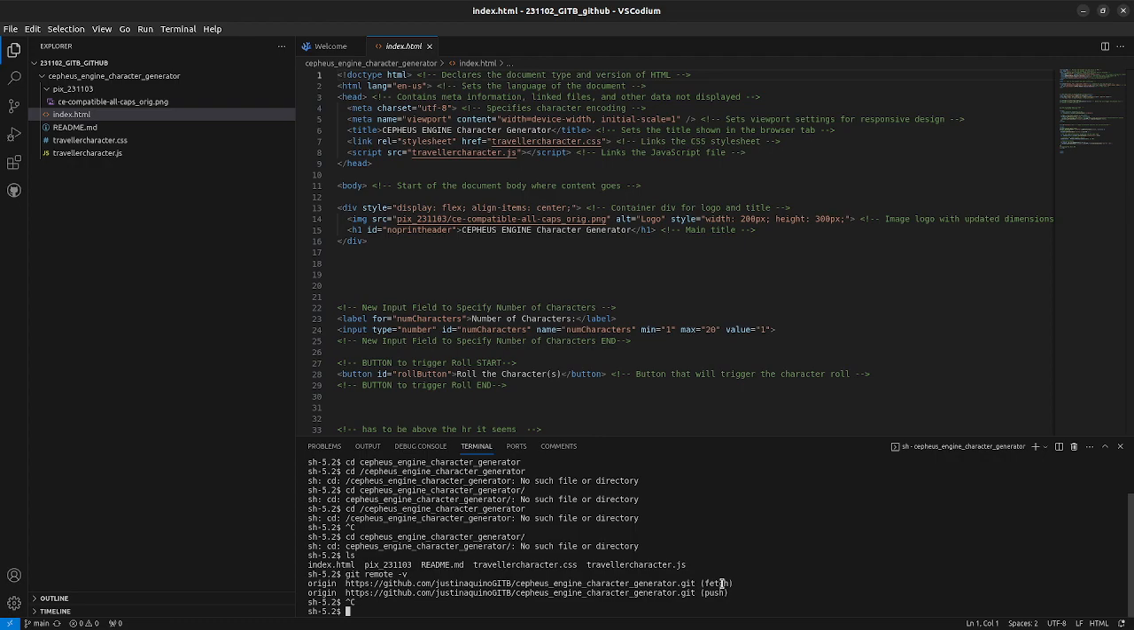Fetch indicates the URL is where the local repository fetches updates from. Push is where I push this to. So I push it to this, I fetch it from this. Now that I've established that, I'm able to pull and push from this.